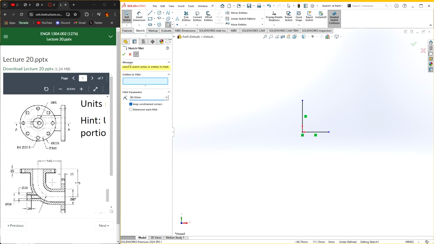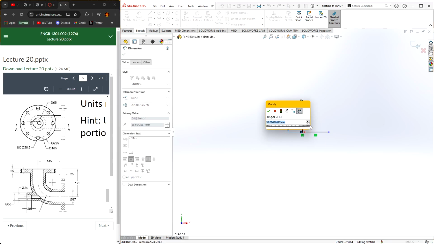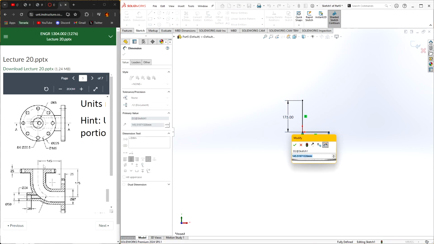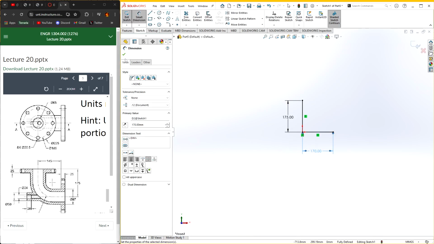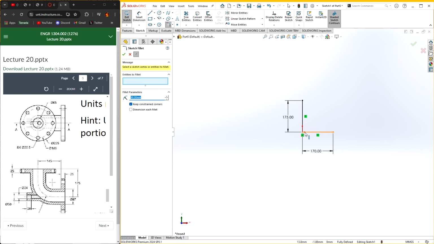So this has to be 90 degrees. Oh wait, let me set the dimensions for this, so that way it doesn't get confused. 175. This is 145 plus the distance of this, so that's 145 plus 25, which should be 170. Okay, just like that. Fillet, 90 millimeters right there, just like that.